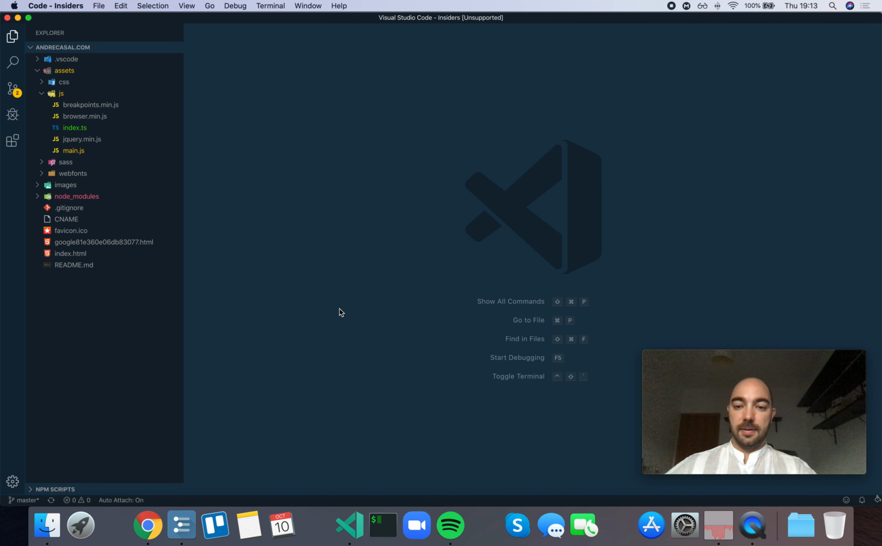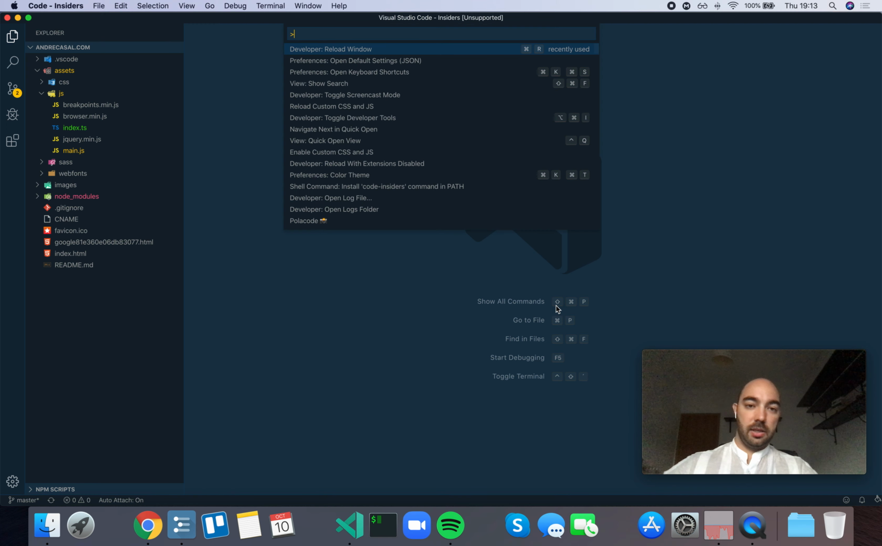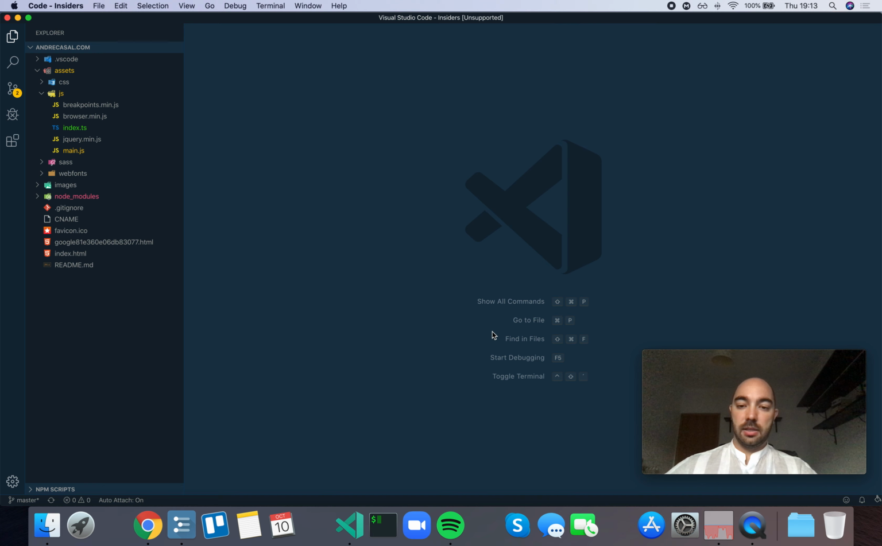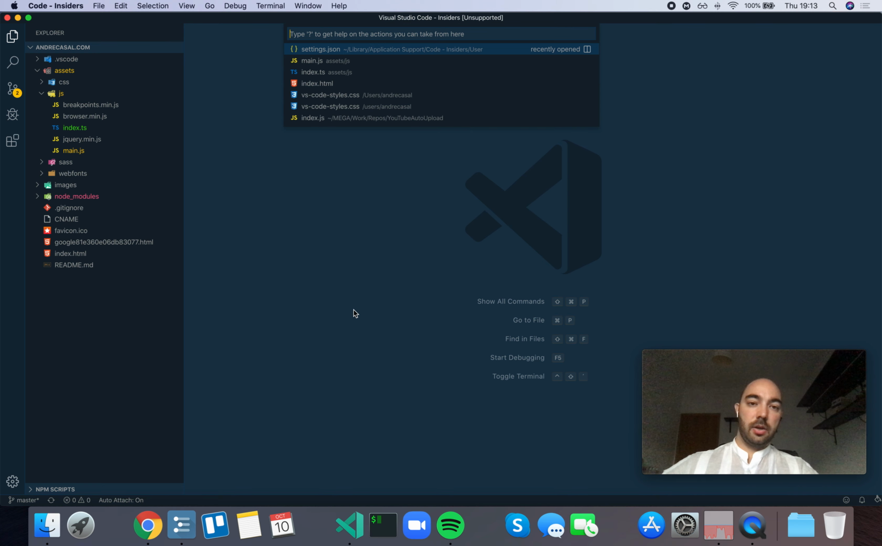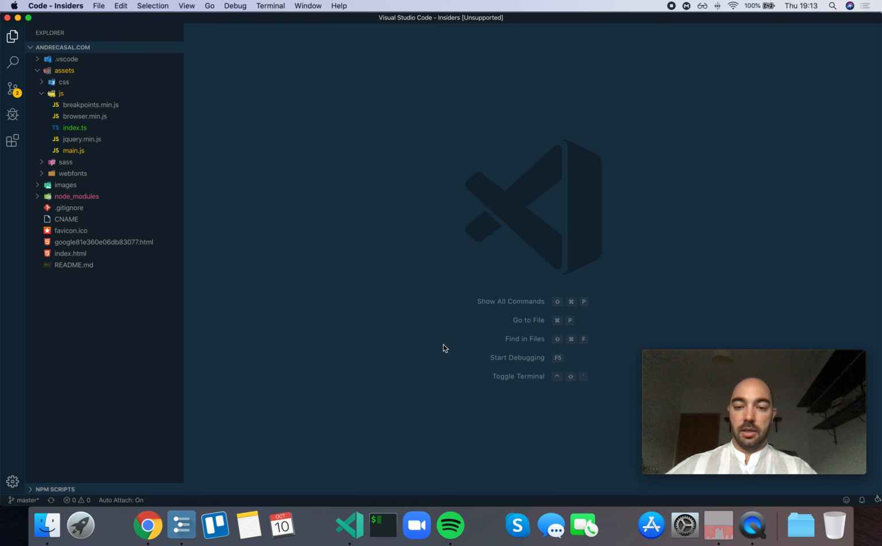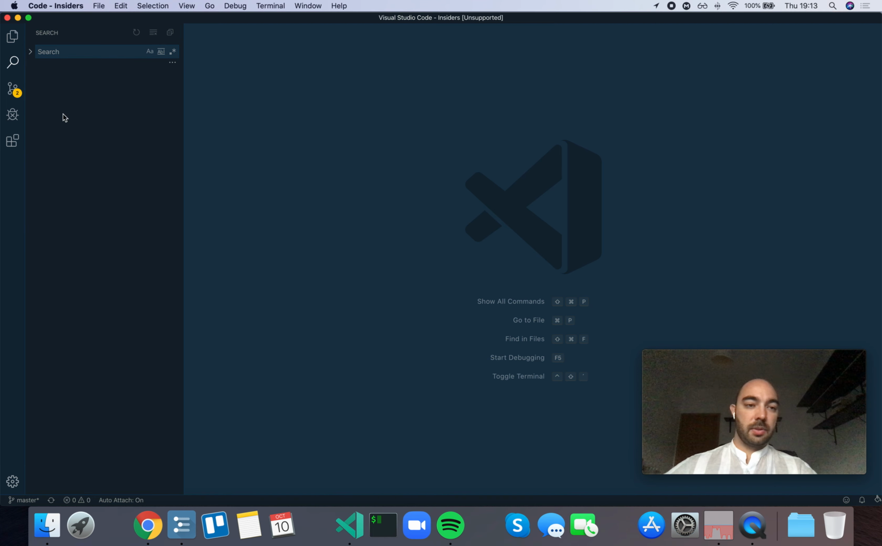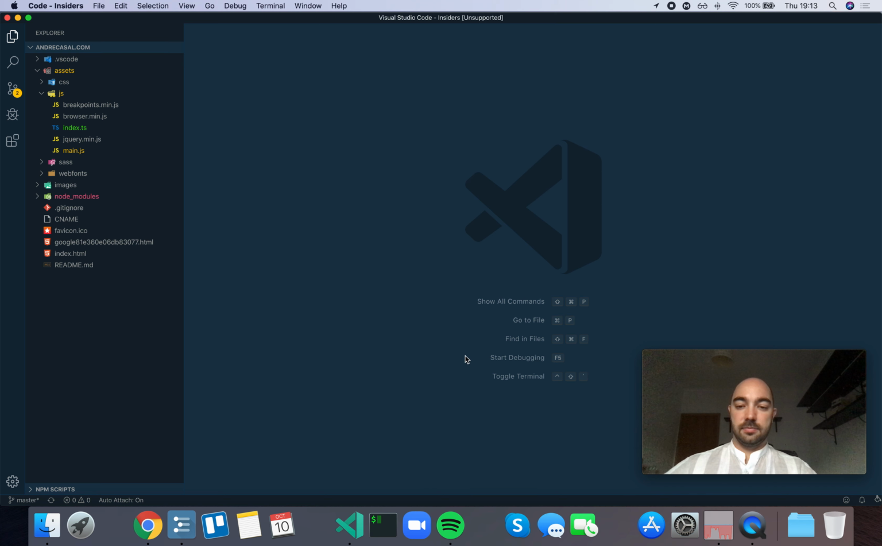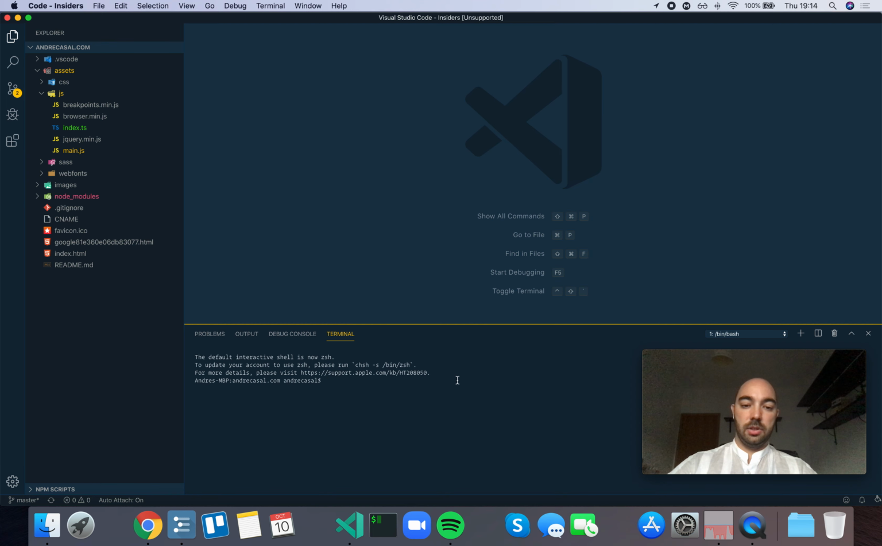you'll see that they are pretty standard. You know, show all commands, Shift Command P, Command Palette. You already know about that. You go to File, this is the quick open action. I already know about that. Find in Files, Shift Command F, something that's easily memorizable. Start debugging is F5, and toggle terminal, which is something that we usually do as well.